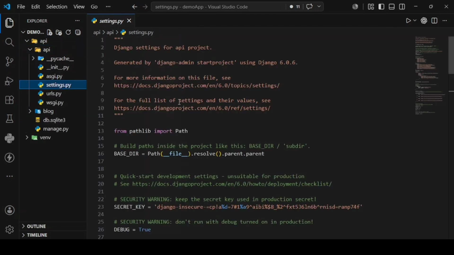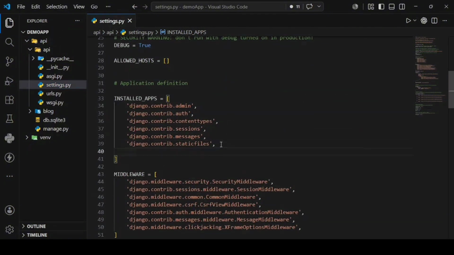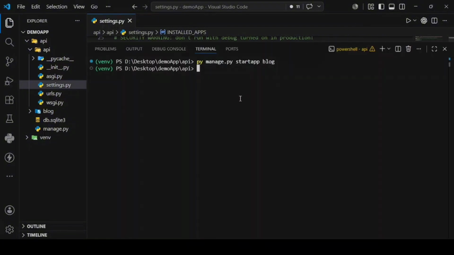So we have to now register the app we have created by going to the app folder, then settings.py, and then moving on to the installed apps, and then writing the name of the app which we have created in the exact way, blog, close bracket. So we move on and we run it again.